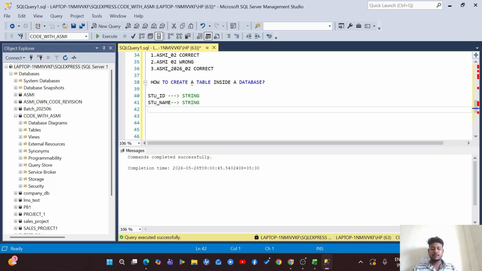Then the age. These are examples I give so you know which column has which data type. Age is a number, meaning integer. Then gender. Gender is a string: male, female, unisex.